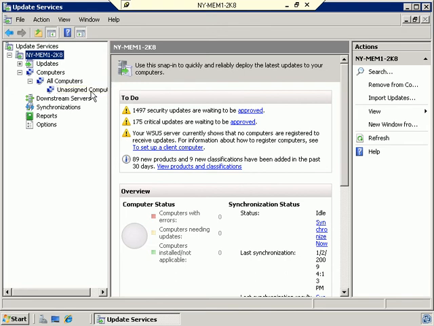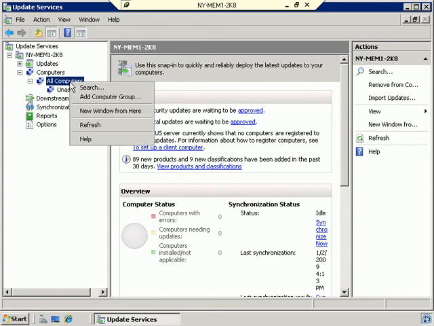It'll hold any computer in your organization who is pointing to this WSUS server for updates who doesn't belong to a computer group. But we would prefer not to have that. What we want to do is go ahead and create computer groups. And you do so by right-clicking on all computers and selecting Add Computer Group.